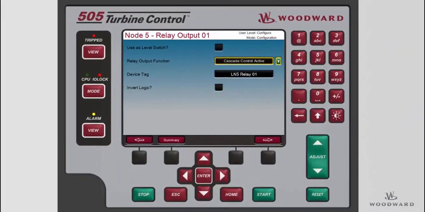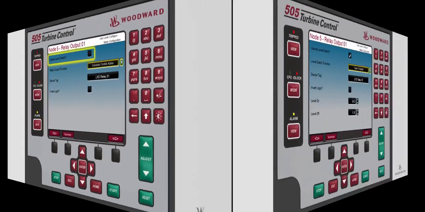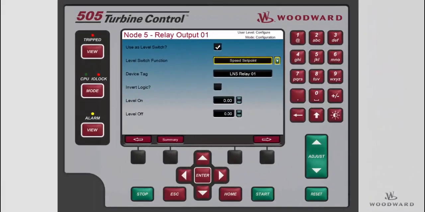The discrete output channel can be used as an indication or a level switch by selecting the Use as a Level Switch checkbox. The output function will change based on this setting. When configured as a level switch, the relay output will energize when the analog signal selected in the output function reaches the level on value and will de-energize when the signal drops below the level off value.